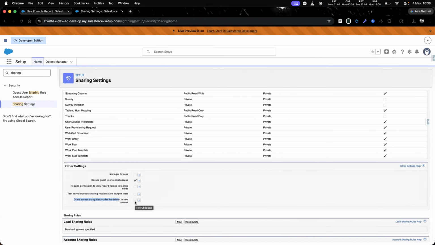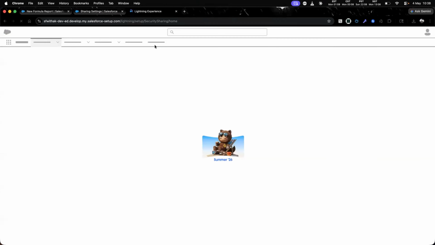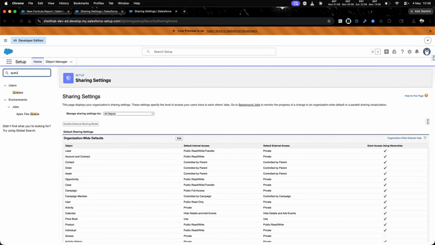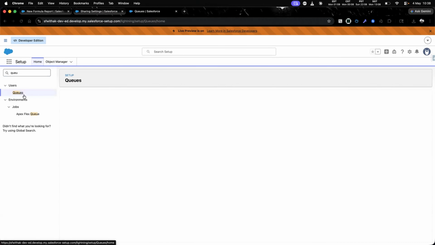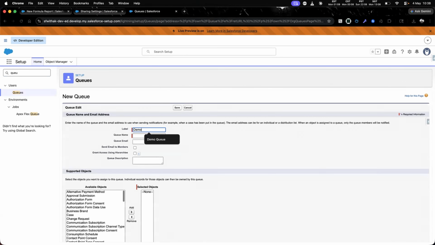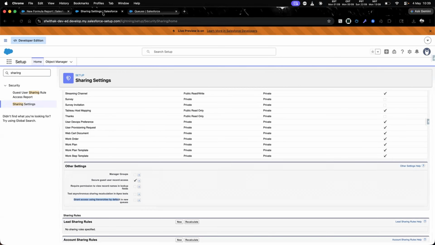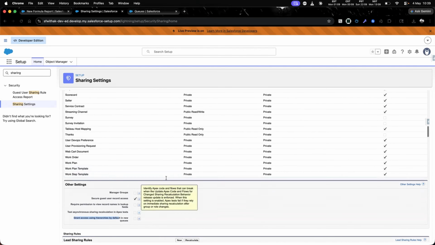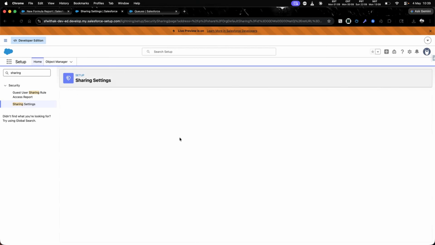If we uncheck this checkbox, it will be the opposite. So right now it's unchecked. Let's create a new queue. Let's go to queues, create a new queue, let's say anything. And as you can see, the checkbox is not checked here because it was unchecked in the setting. Now let's check this one and see if it affects anything.